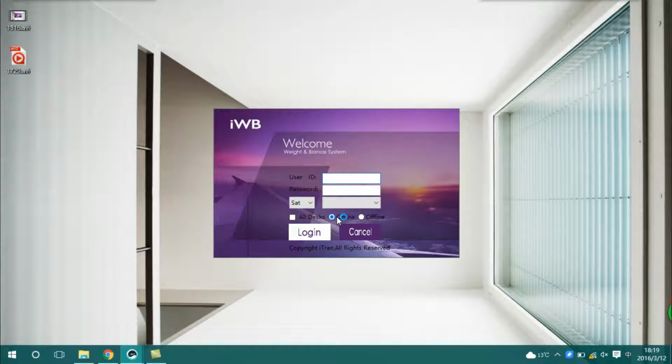There are two modes of running iWB: online mode and offline mode. In the common situation, the user can connect to the internet using data and services from central servers. This is called online mode.